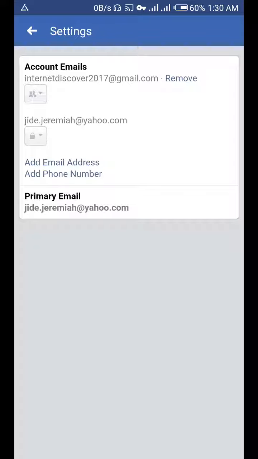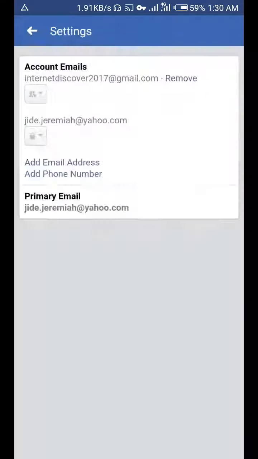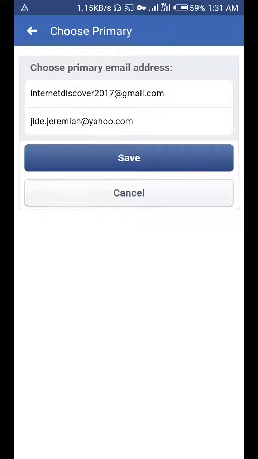So for you to add, let's talk about that. For you to add a new email, you click on add email. The add email is going to lead you to where you can add another primary email address to it. So now let's imagine these are just the two emails that are connected to my account, and this is the primary and this is the other one, this is the permanent one.